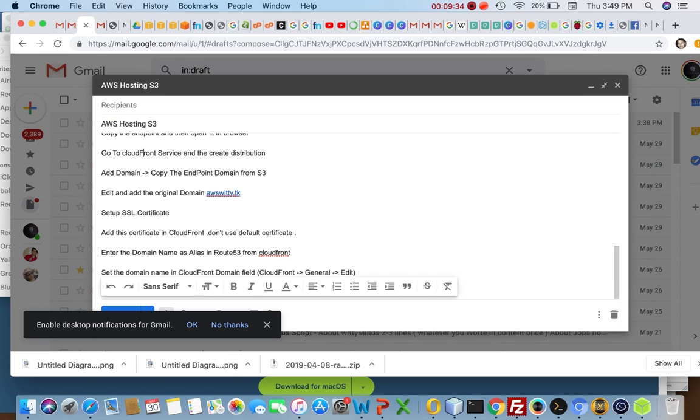you have to go to the CloudFront service and create a distribution. Add the domain, copy the endpoint domain from S3, edit and add the origin domain aws.tk. Set up the SSL certificate, add the certificate in CloudFront. Enter the domain name as an alias in Route53 from CloudFront. Set the domain name in Route53 with the CloudFront domain name field. So this is the whole setup and diagram.